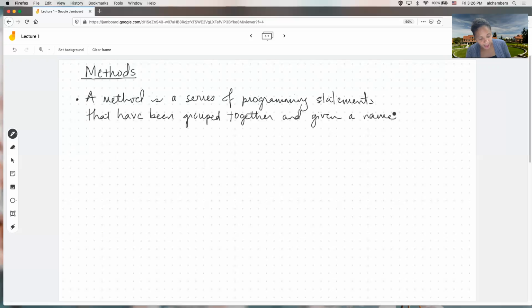So if you look back at the main method that we wrote, it contained a series of programming statements, really like one statement, the print statement, but still. Those statements have been grouped together using the curly brackets. So the purpose of the curly brackets is to group everything that is inside the method together. And then we gave the method a name. In this case, it was called main. When you write your own methods, you can call them whatever you want. Again, it should be relevant.